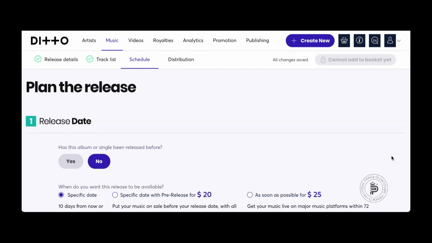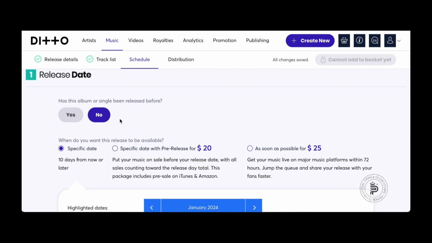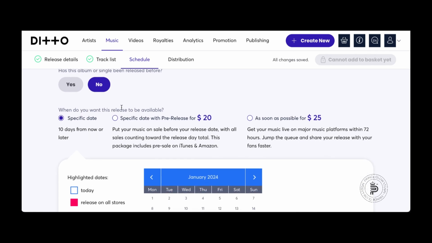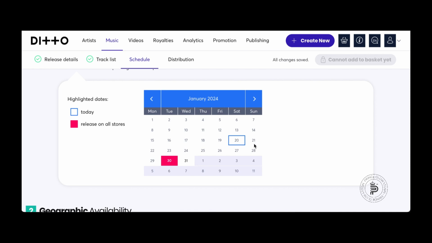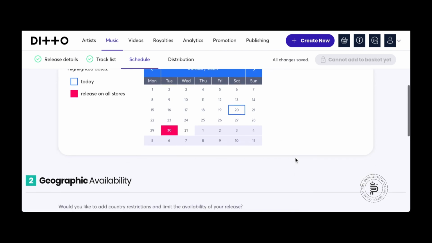So we click next. Has this album been released before? If no, continue. If yes, you can set specific dates with pre-release. If you have a specific date you want, you can click it, but you have to pay $20 extra. If you want your songs to be live within 72 hours, you have to pay $25 extra. Or if you are just working with 10 days from now, which will be the 30th according to this distribution date, let's just work with that.